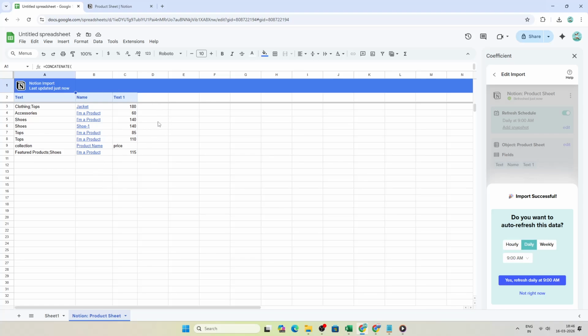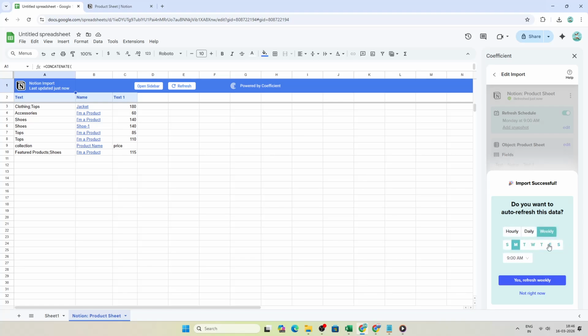After the import completes, set up how your data stays in sync. In the sidebar, choose an auto-refresh schedule: hourly, daily, or weekly, so updates from Notion flow into Sheets automatically. If you are not ready to automate it, select Manual Refresh for now. You can switch to a schedule anytime in the same sidebar.